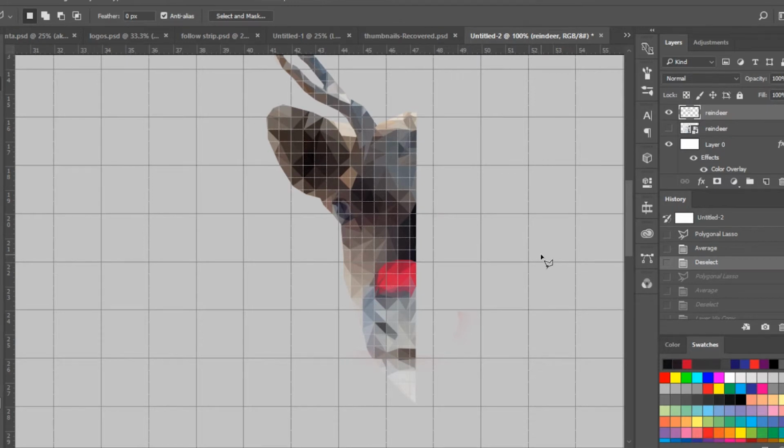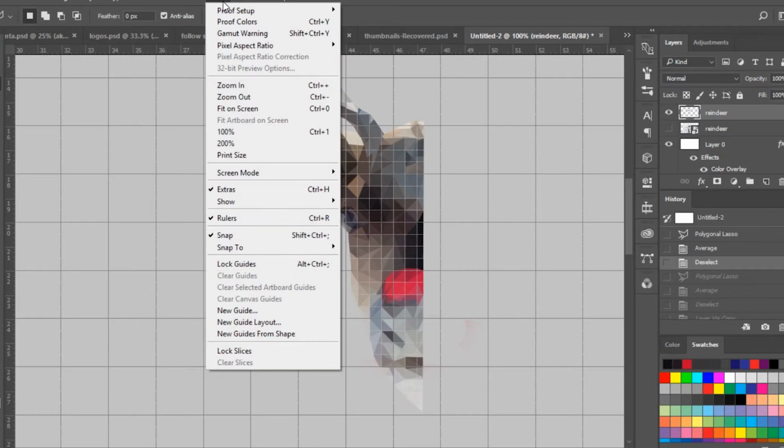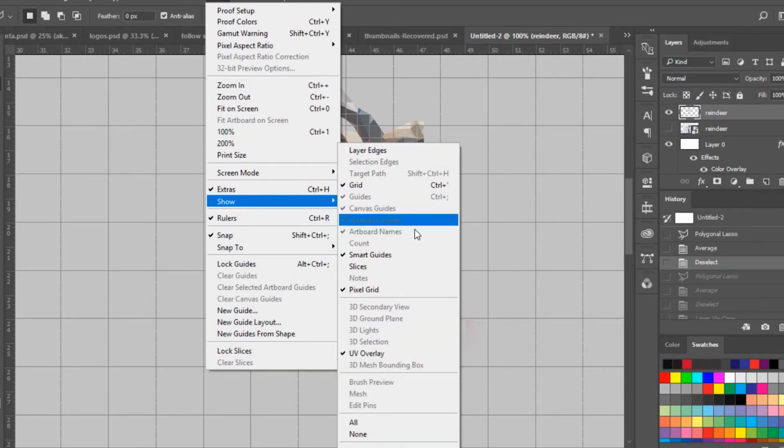So I added a red nose to the reindeer just to make it more Christmassy and to make it look like Rudolph, essentially. And one thing I want to do now is get rid of that grid because we don't need it anymore. Let's just see how our picture turned out.